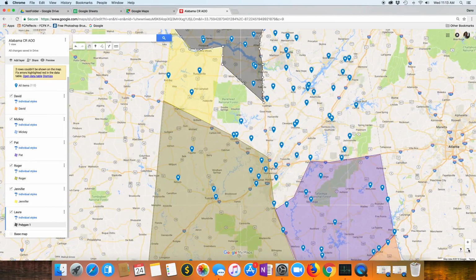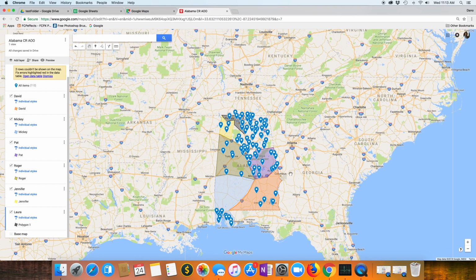So now we move on to the next one. We're going to move the map. You can just see the color now, and you can see how it's all getting together.